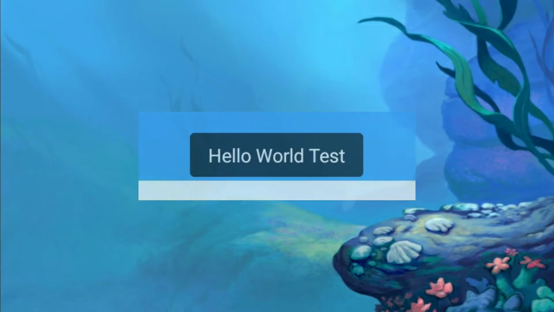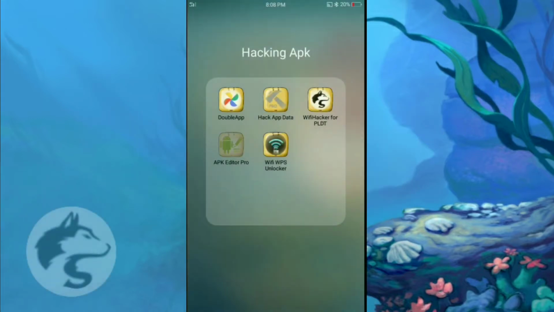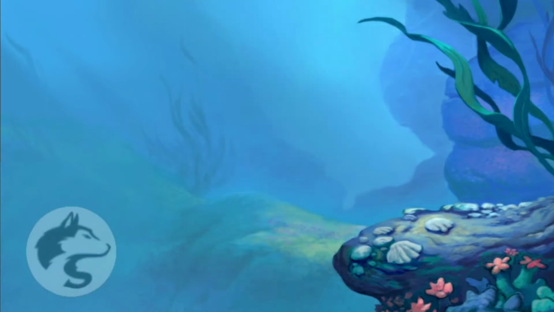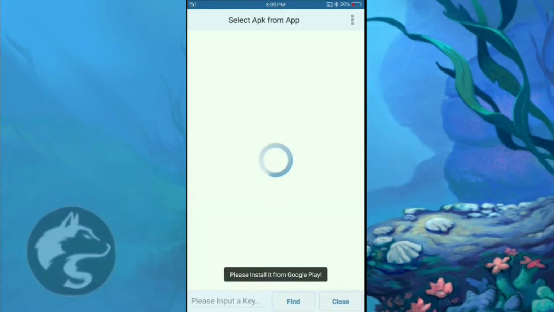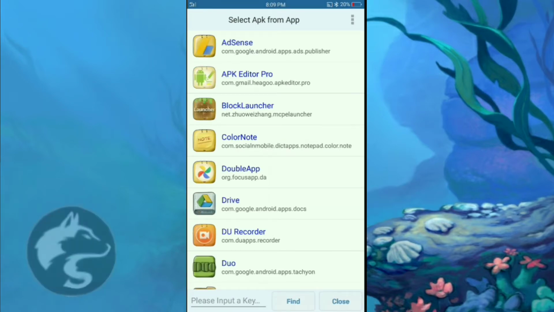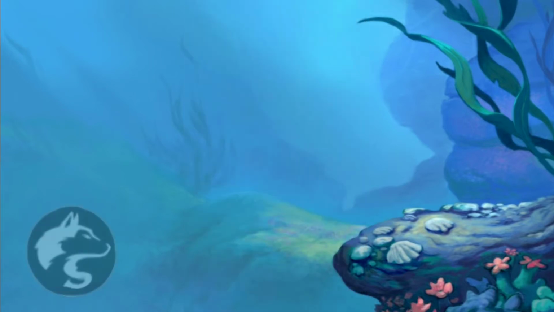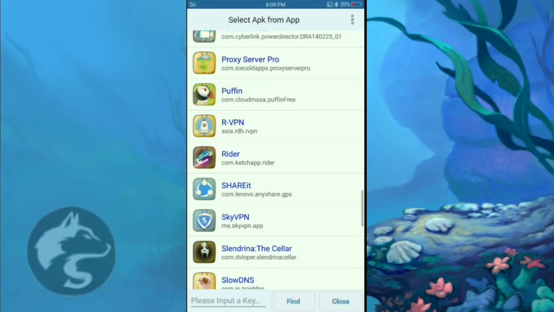Welcome back to another Android tutorial on how to make a pop-up sign in any Android application like this. First, download the APK Editor Pro in the description below. After downloading, open the APK Editor, click Select APK from App. After that, open anything you want. Then click the APK and in the menu pop-up, just choose Full Edit, Resource Rebuild.